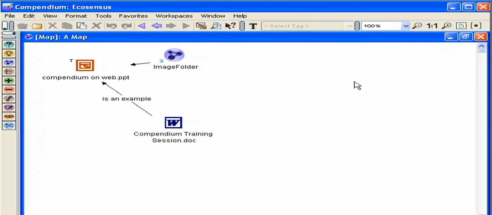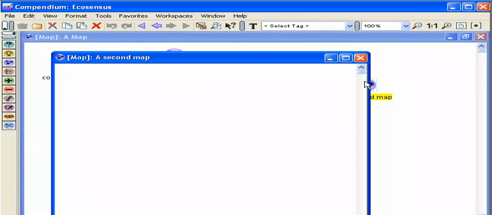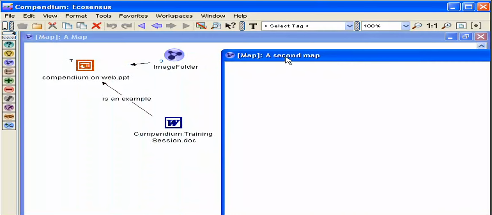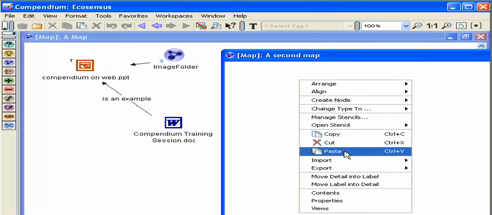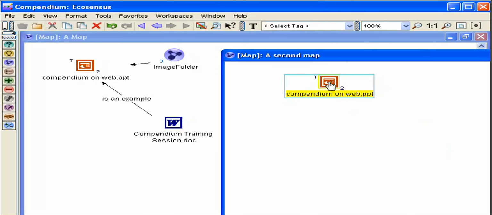I'm going to create a new map here. I'm just going to type the letter M, which creates a new map where my cursor is. And here is a second map. I'll open that, and you can see it's got the title here. And now I'm going to paste that node in that I made. So now we have this slideshow being discussed in two different contexts, or being stored in two different contexts.